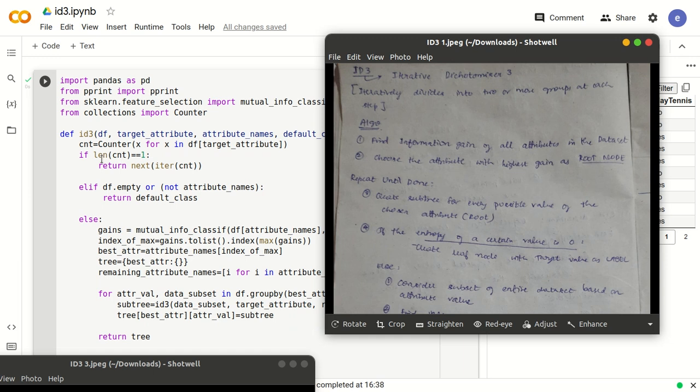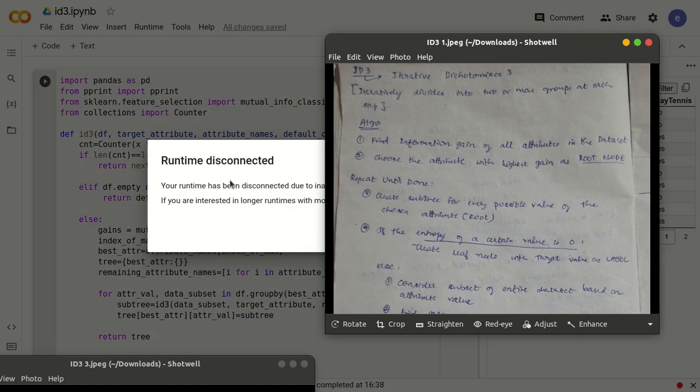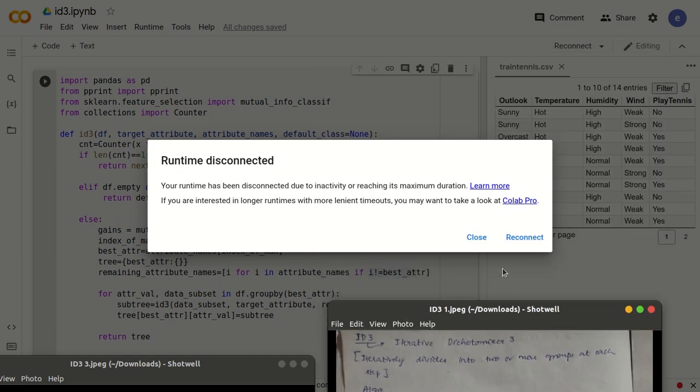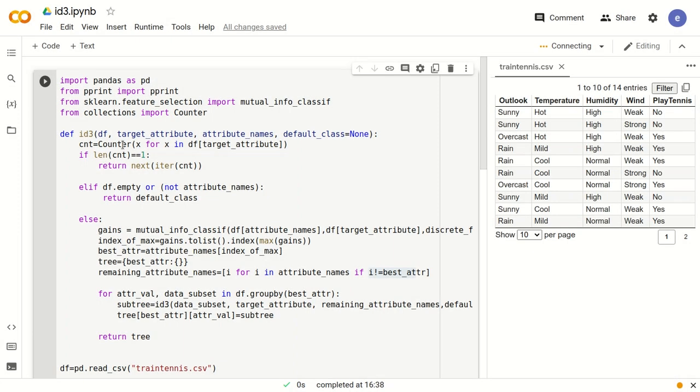What we are trying to do here is, if a data set is having only ones or only zeros, we basically return the next of the iter of the CNT. Now what does this mean? Iter is a function which will create an iterable object, okay, and next is a function which will basically return the next item in the list. So this iter CNT will just return a list.